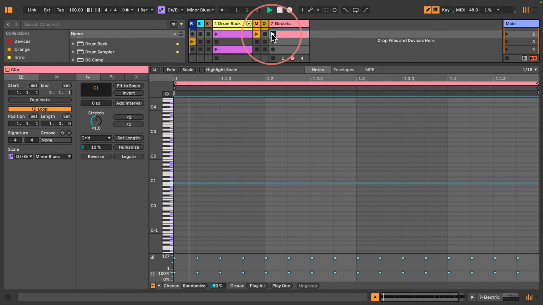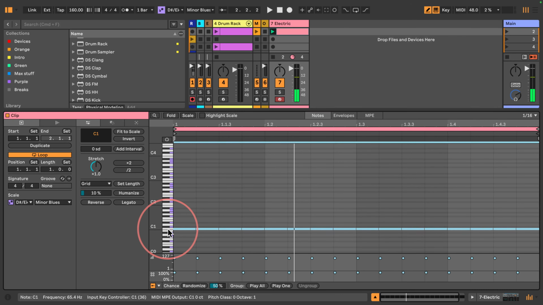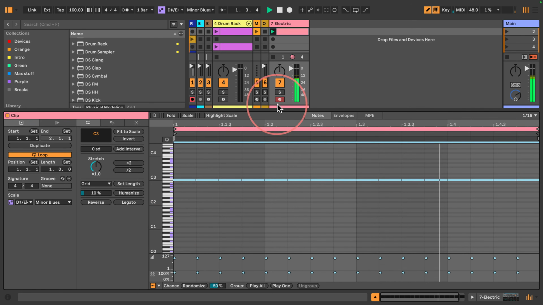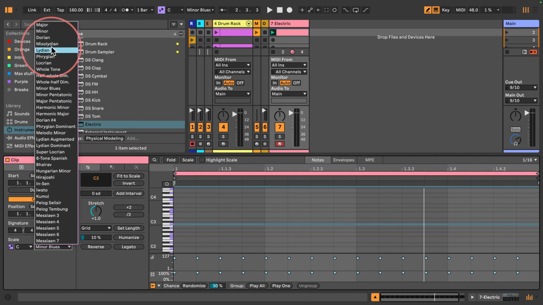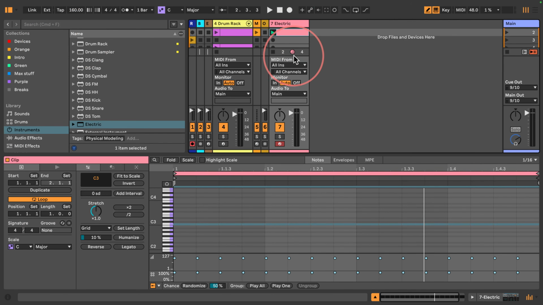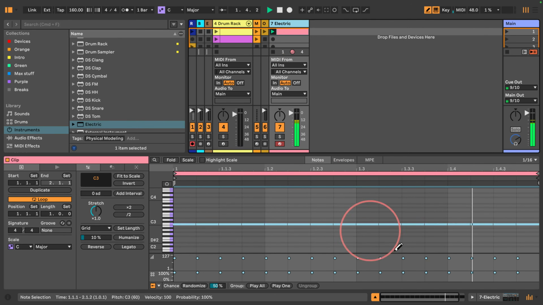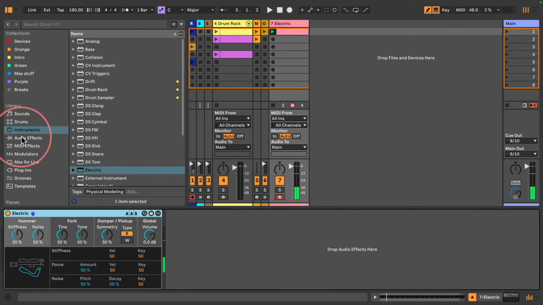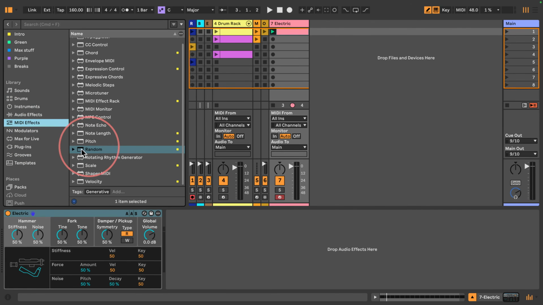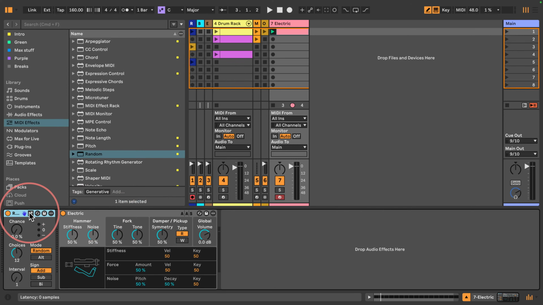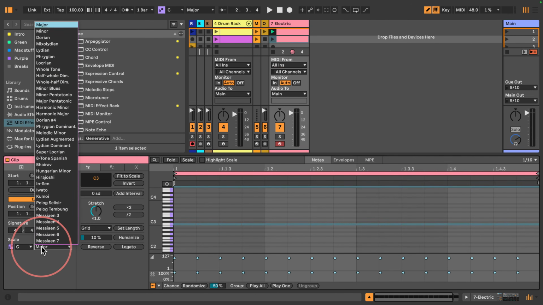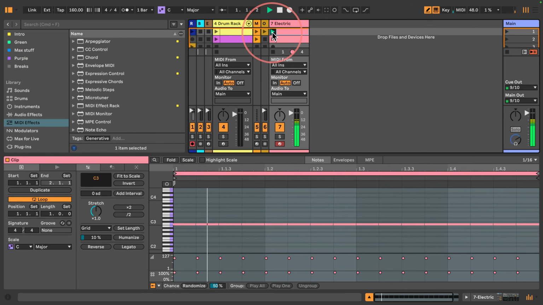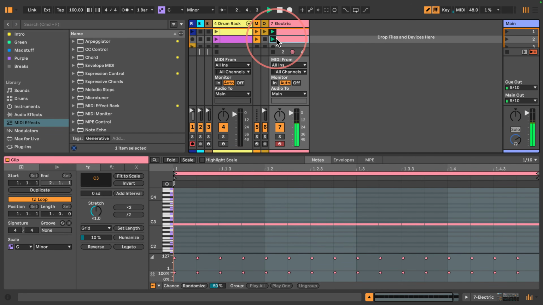Turn that off. Okay. So that is set. Let's set this to C major. So this is playing C major. If we go and get a MIDI effect thing, let's go and get random. Turn that scale aware on. Okay, let's duplicate that. Go into this clip, set this to C minor. Play this one. Now this one.